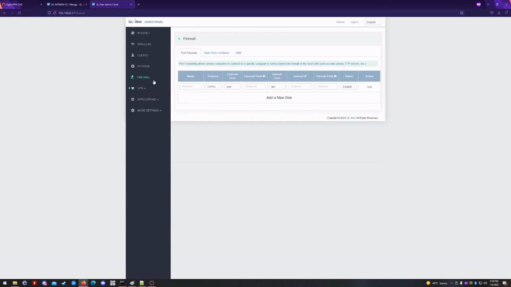Next, we're going to visit Firewall, and we're going to add a Helium port forward here. Under Protocol, it needs to be TCP. The external zone needs to be OpenVPN. Note that if you did not successfully connect to your VPN, this option will not show up.